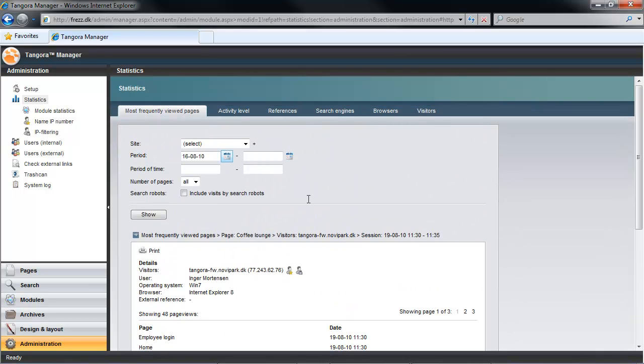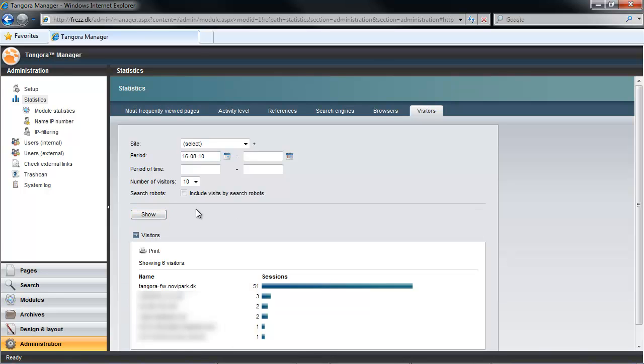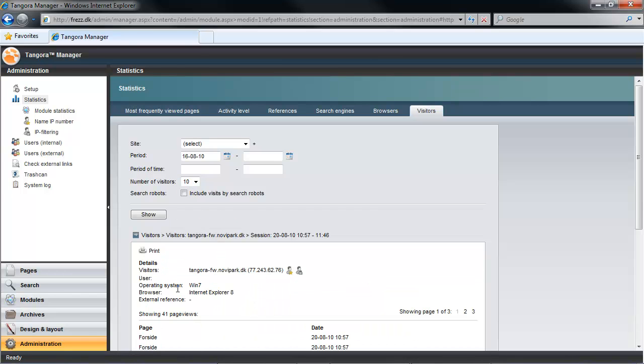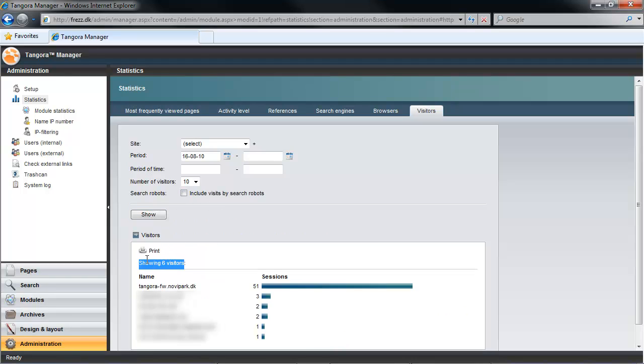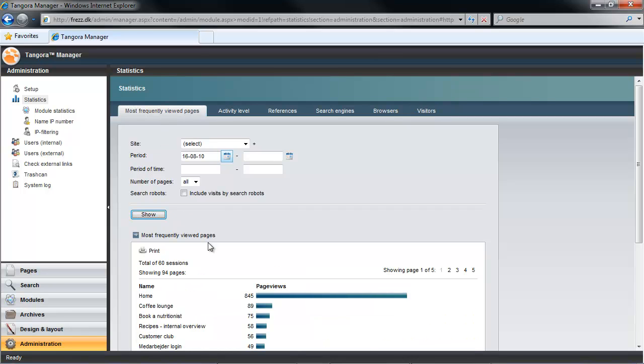I'm going to skip over to the Visitors tab now, which essentially lets you know which visitors have come into your site the most, and otherwise lets you know how many visitors you have. Here again we could click on the results to get more information on our visitors. And so here we have the total number of visitors displayed under the Visitors tab, and the total number of visits we can see from the Most Frequently Viewed Pages tab.